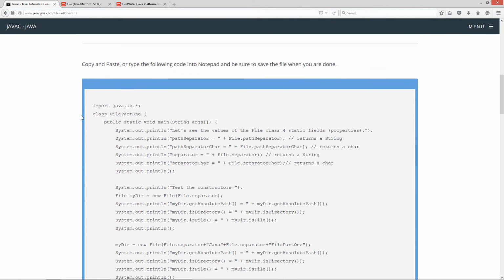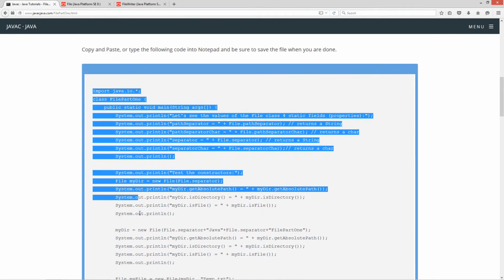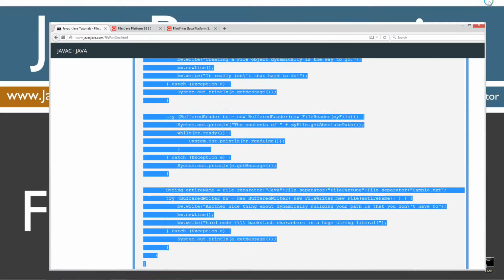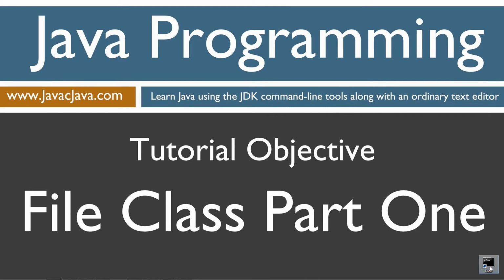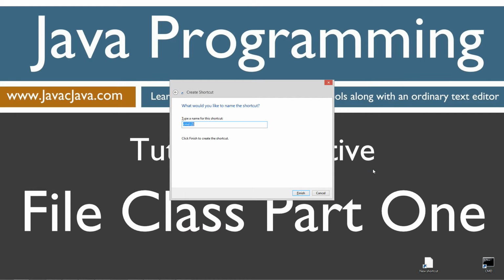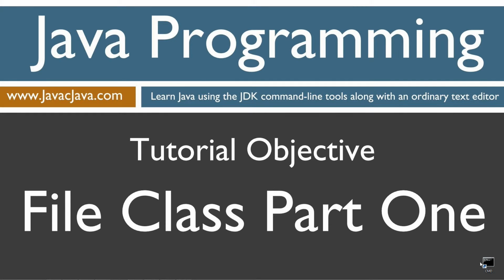Let's go ahead and come down here and highlight the source code. Control C to copy or right click and select copy. Let's move my browser off screen here. I've got a shortcut to the command prompt on my desktop, but if you don't, you can create one really fast by right clicking, new shortcut, CMD, next and finish. All right, let's open that up.